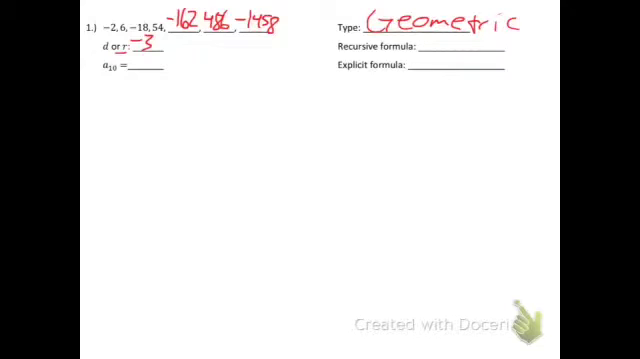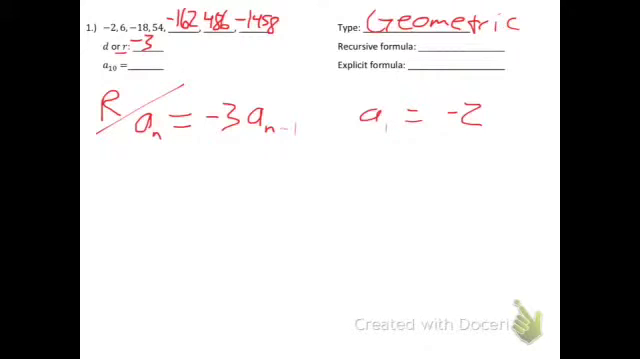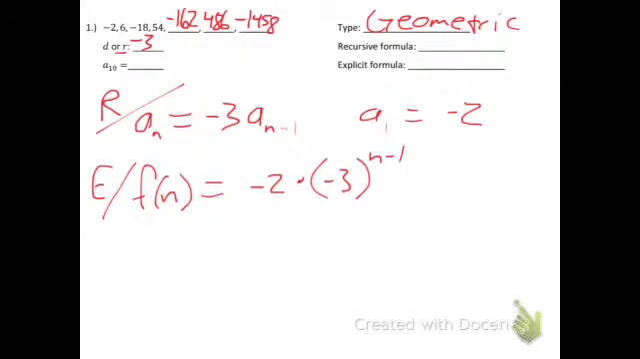And now I'm going to do the recursive function here. I'm going to use just sequence notation. It's times -3 every time, so I'm going to do -3 times a sub n minus 1, and then a sub 1 equals my start value of -2. The explicit function, I'm going to do this one in function notation. F of n equals -2, initial value, times -3 to the n minus 1 power.